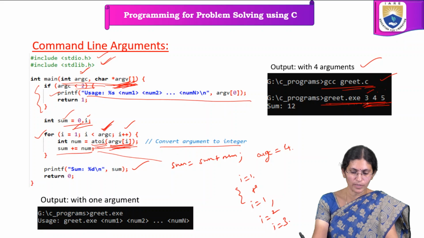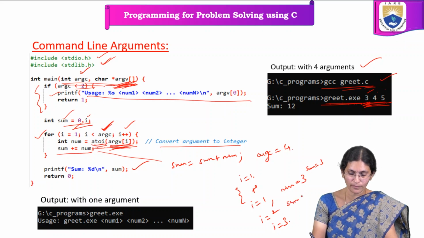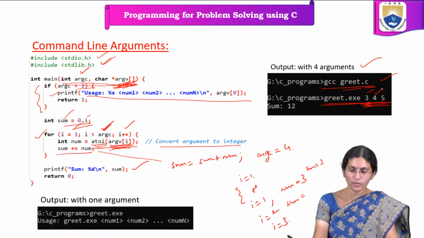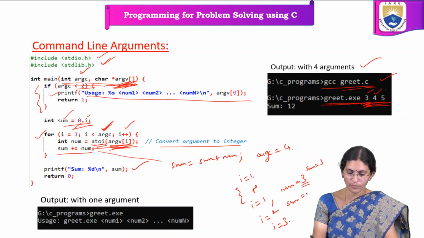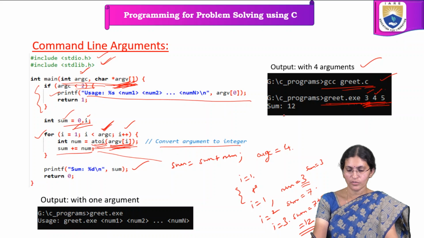When i is equal to 1, this is treated as a string. It is converted to an integer, and that value is stored in the variable num. So now num is equal to 3 here. The sum value is initially 0, so sum is equal to sum plus 3, which is 3. In the second iteration, the number is 4, so 3 plus 4 is equal to 7. Then in the third iteration, 7 plus 5 is equal to 12. In this way, we get the output as 12.